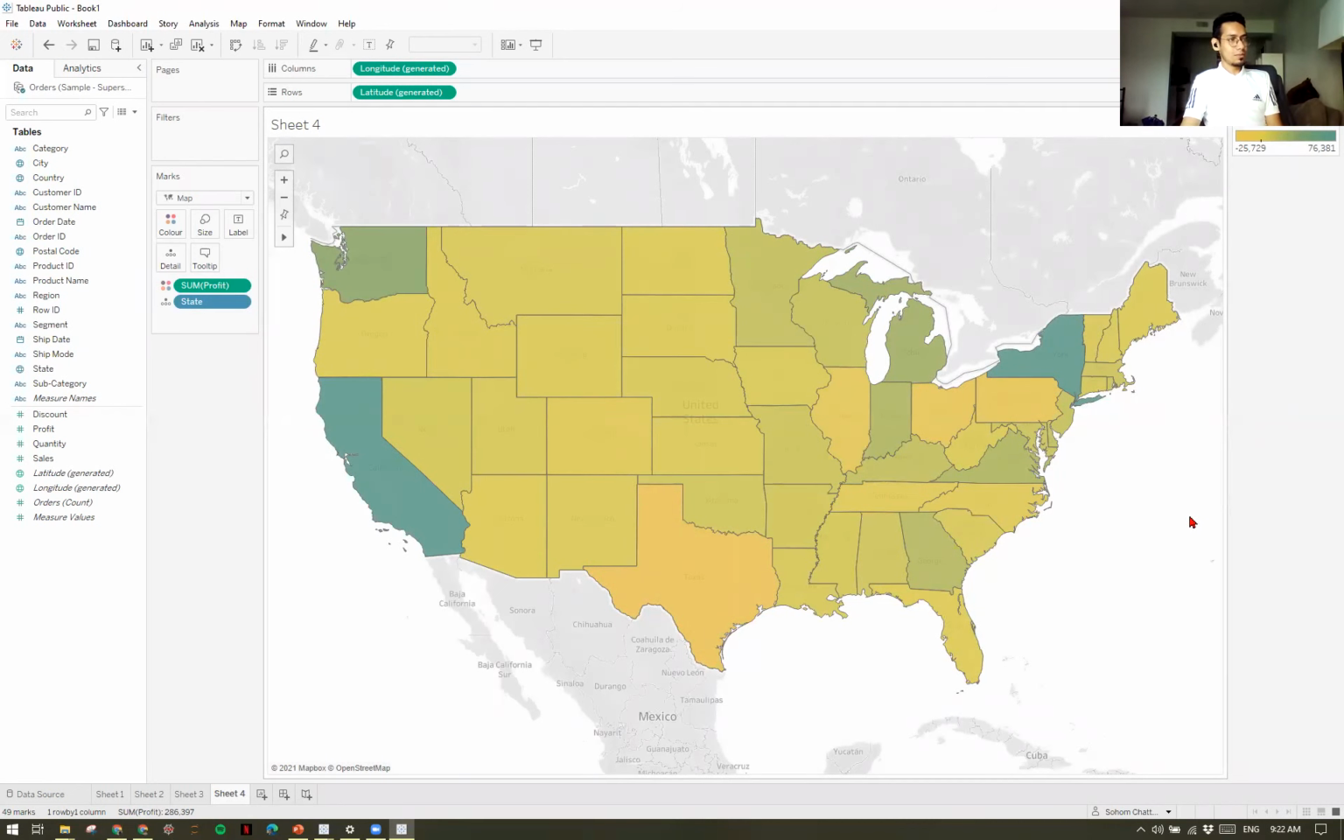And without knowing anything about the data, just looking at this map, you can understand that New York and California are the most profitable states. So this is the power of Tableau. With a few clicks, we could completely visualize a lot of data on this map. Okay, so this was just a basic view of maps.